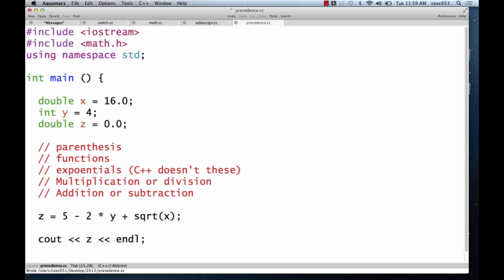So parentheses. Where do we find parentheses? Well, we don't have any, right? The only one we have is in the function, and those don't really count. So the function's first, which is square root of 16. What's the square root of 16? 4. Great. Exponentials. Do we have any of these? So we have 5 minus 2 times y, which is what? 4 plus 4. So we get 2 times y, which is 8. Right? And then from then it's left to right. Right? So it works across.